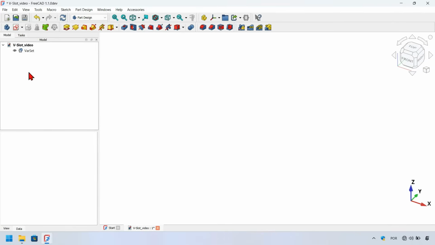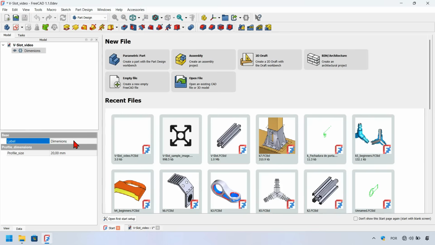Now if I go to the tree view and select the VariableSet object, as you can see I have these parameters. I have the profile dimensions group. Inside this group I have a property, the profile size, with a length of 20 millimeters. Now I will rename this VariableSet object to dimensions. To do that I can go to this field here and rename to dimensions. Like this. As you see, I have the VariableSet object renamed to dimensions.